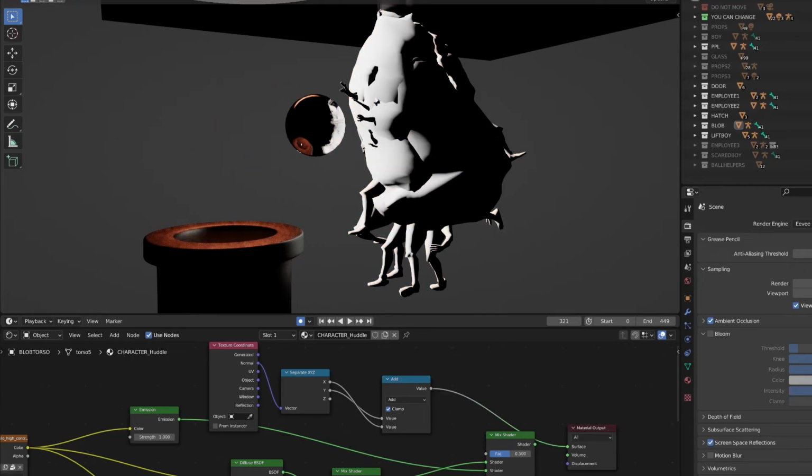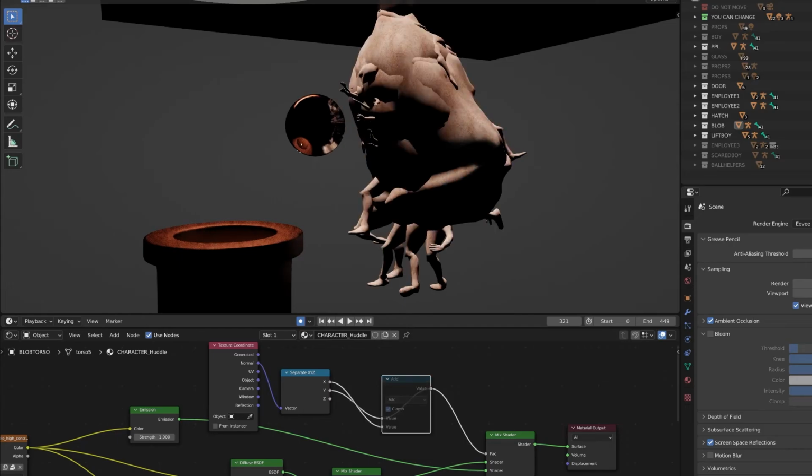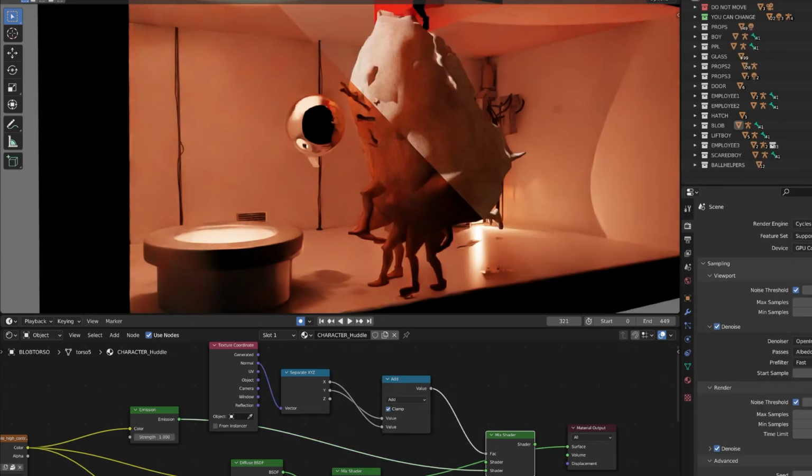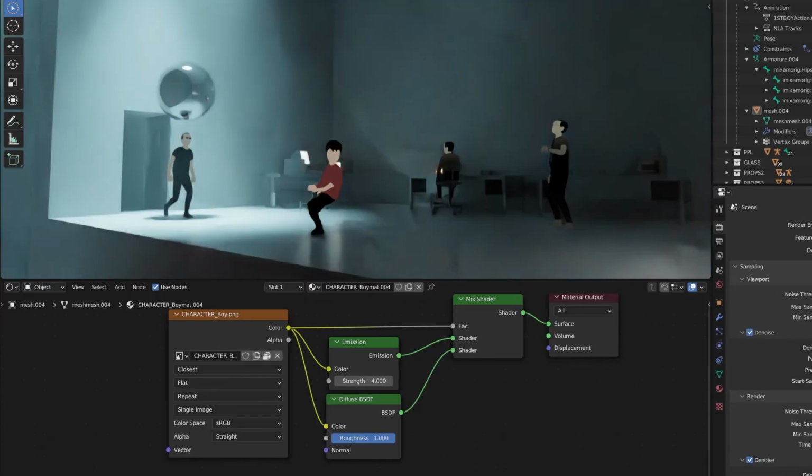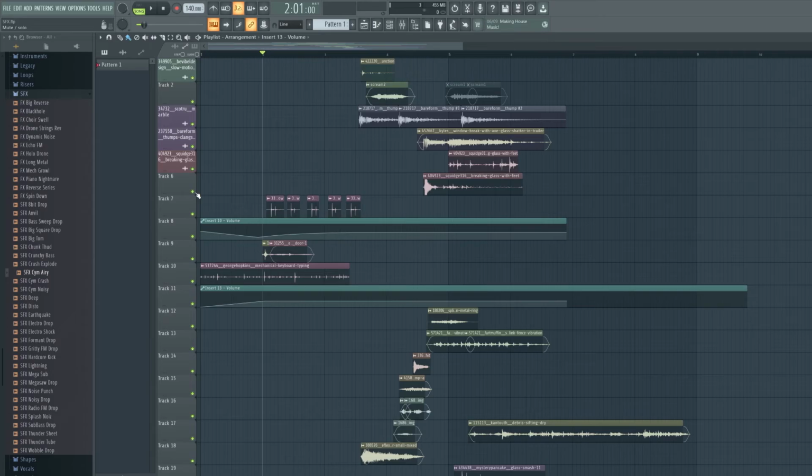light. I used the normal vector to produce a matte, and the matte defines where the emission shader should be. Here's before, and here's after. I also put an emission shader on all the characters. Here's what it looked like before. I also did the sound design using free sound effects.